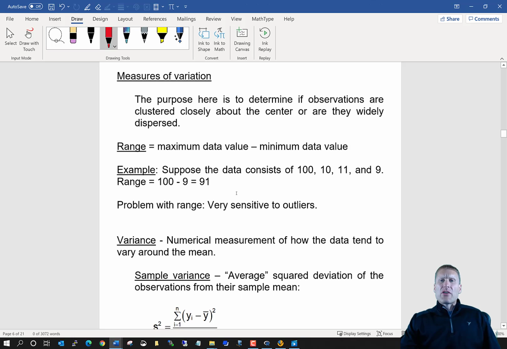So let's talk about some measures of variation. In other words, I want to know how these items vary through the data set. Are these observed values far apart, or are they close together? So one simple measure of variation is the range. Simply, it's the maximum value minus the minimum value.